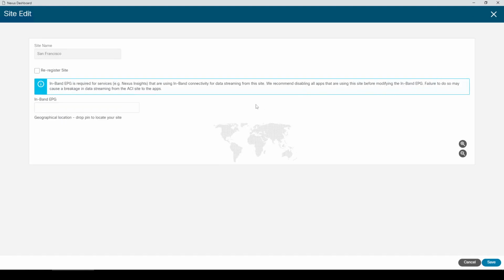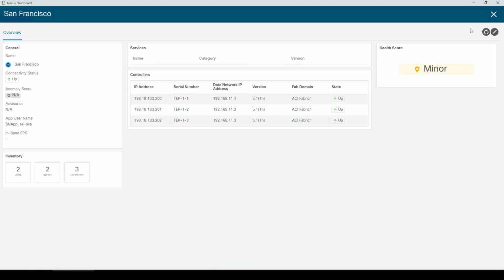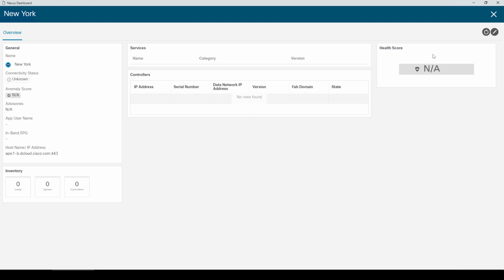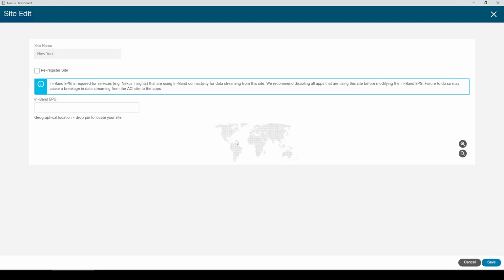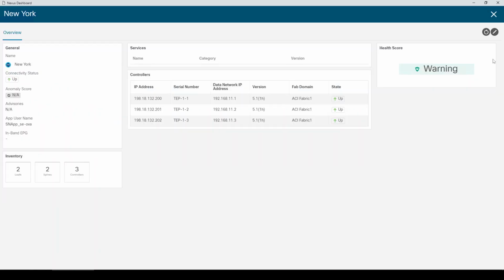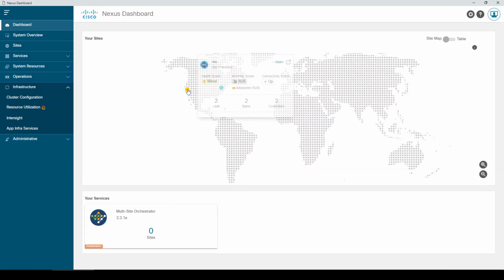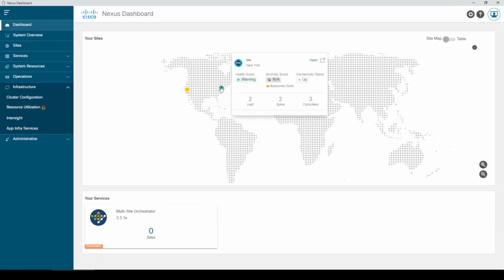If I edit this site, you can drop a geographical pin on the map. Since this is San Francisco, I'm going to put that over here on the left of the United States and save it. Then I'm going to do the same thing with New York. Put that on the East Coast and save it. And if I go back to the dashboard, then we can see San Francisco on the left, New York on the right.